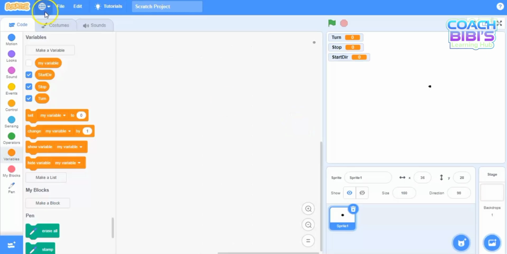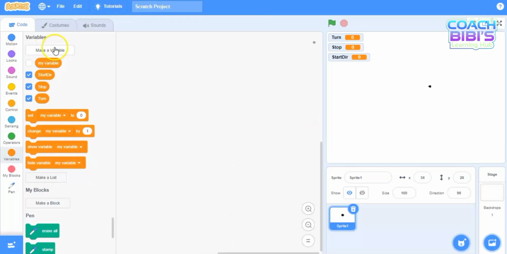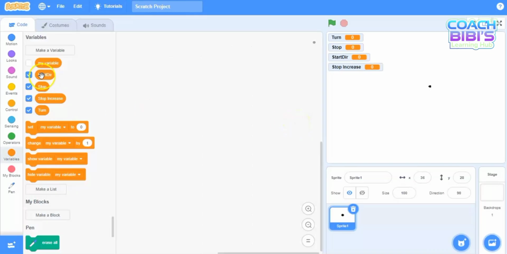And click on OK. Now we are going to make another variable again, which is stop increase. Okay. That's it. So what do we do? We unclick start dir, we unclick stop. We have stop increase and turn. Then we place it together up like this.